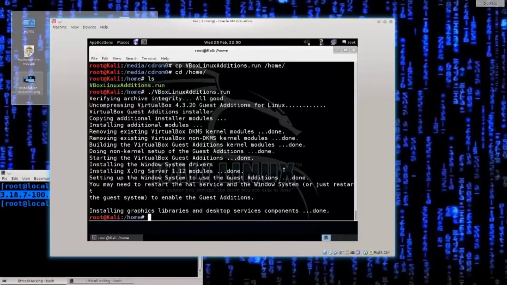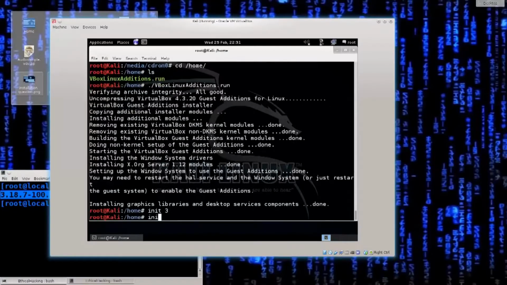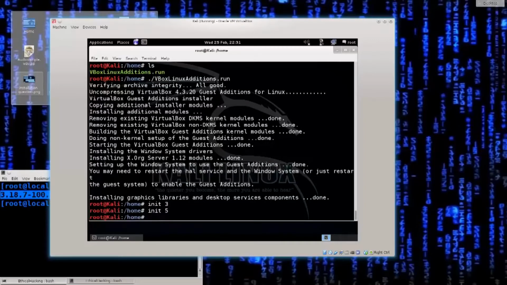Okay, so let me just go ahead and attempt to restart the graphics. So init run level 3, init run level 5. Will this work? No, apparently it works on Fedora, but perhaps the command is a bit different here. I'm just going to go ahead and type in reboot. Reboot is a lot safer option.